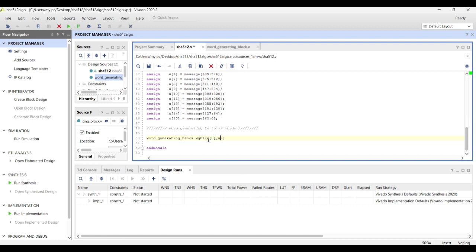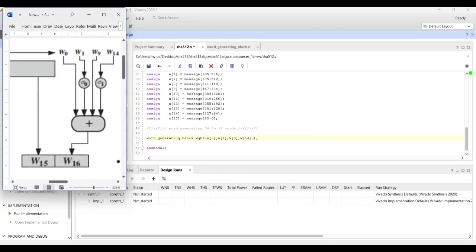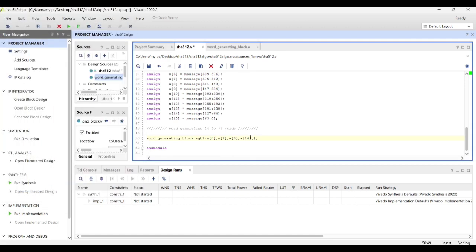Now we need to generate the remaining 64 words. To generate the remaining 64 words, we need to use these already generated 16 words. You can see on the screen that the words I used are W0, W1, W9, W14, which were already generated. By using these words, I am generating my first word, W16, from the word generating block.